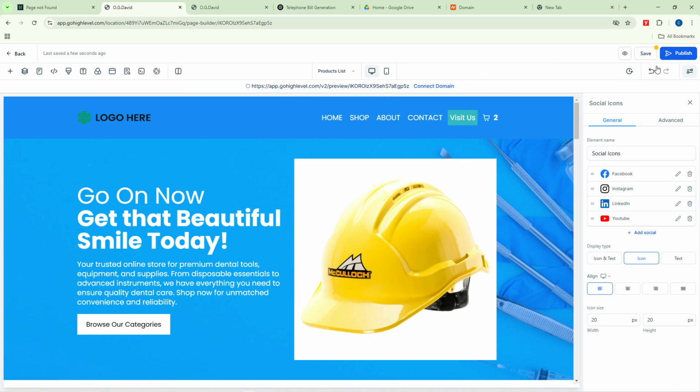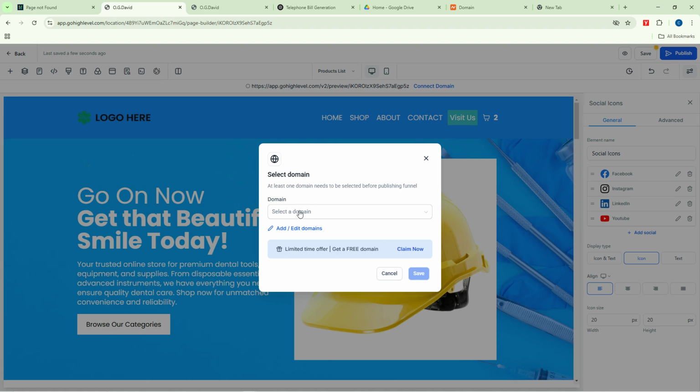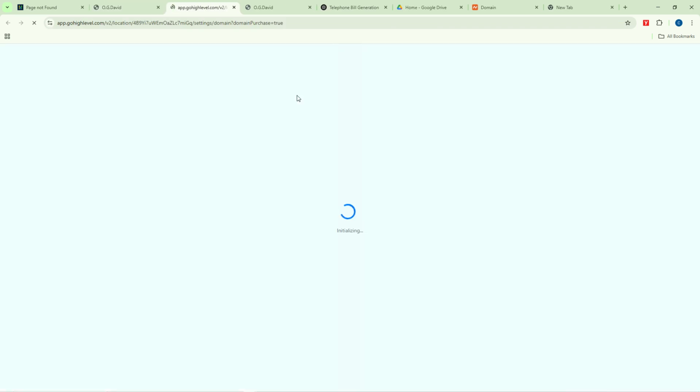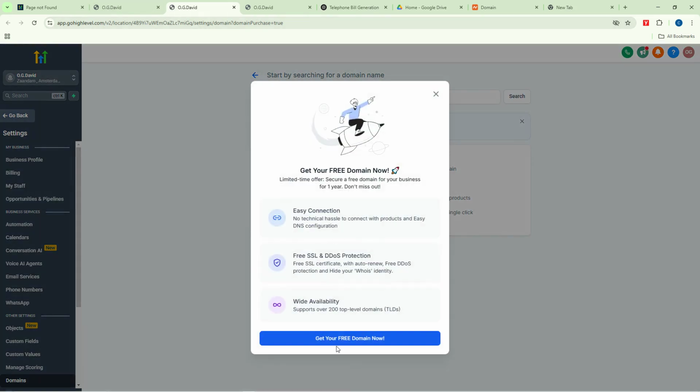When you are done, this is your domain, this is your web address here. But before you can copy it, you need to publish. So I will click on publish. I don't have a domain name yet, so it might not actually work for me. It says unlimited time, get a free domain now. So let me click on claim again. It has played with me before, so that's fine. I'll click on claim now so that I can claim a free domain.